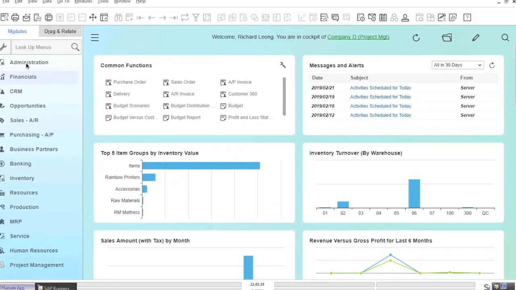SAP Business One is a very powerful system with all the functionality you need to run your entire company. Let me give you a quick overview of all the modules included in SAP Business One. These are the modules within SAP Business One.